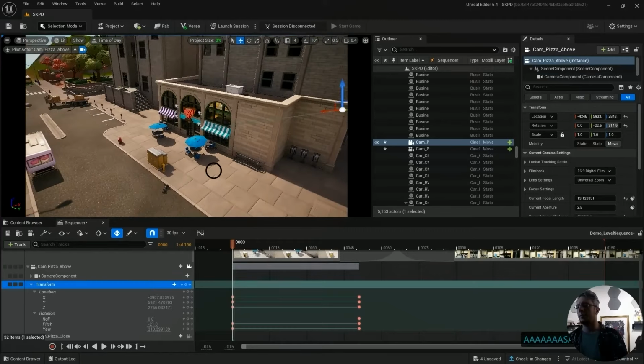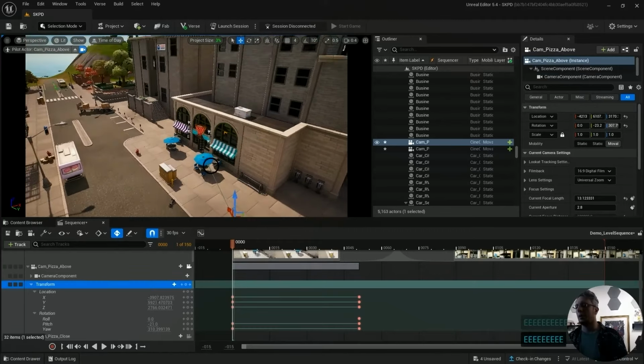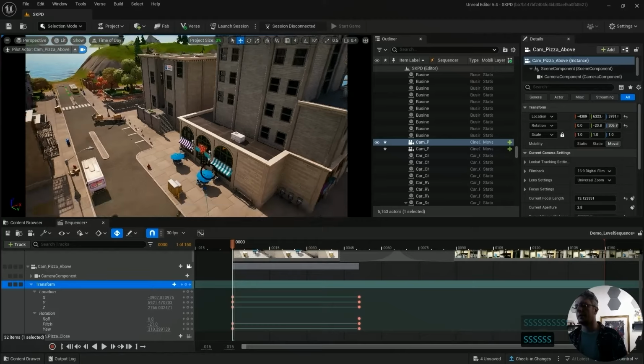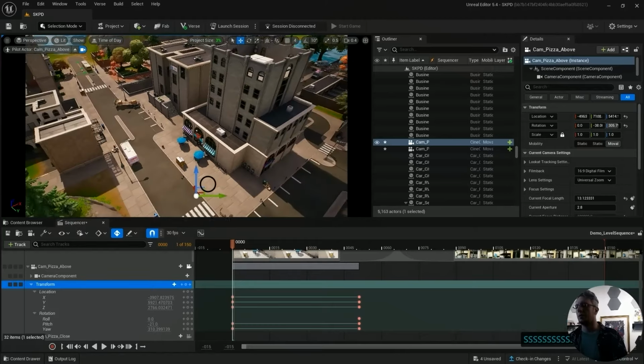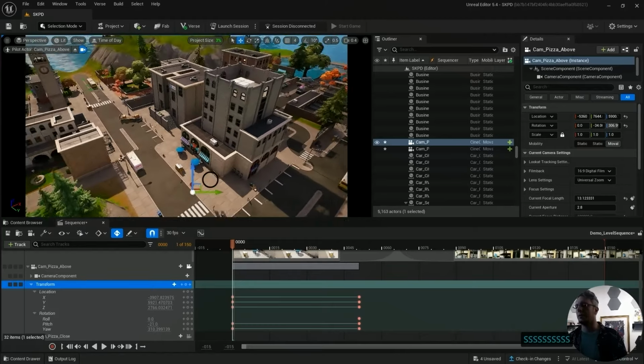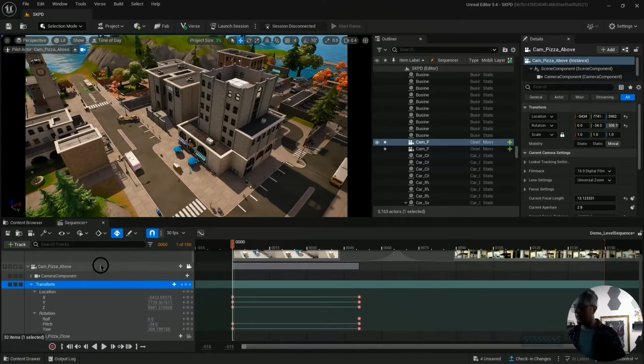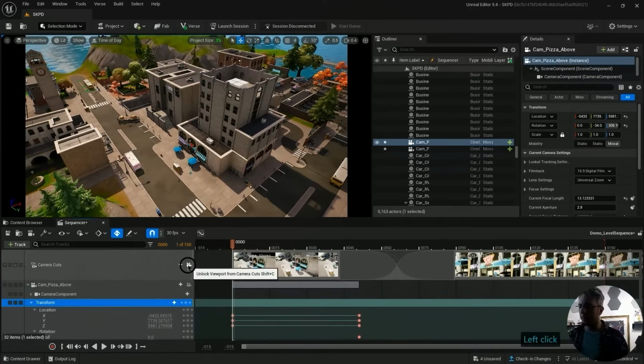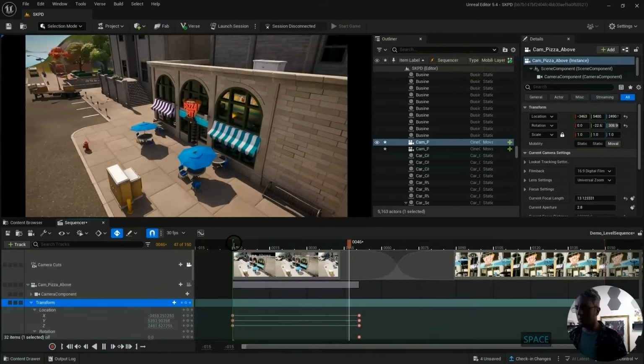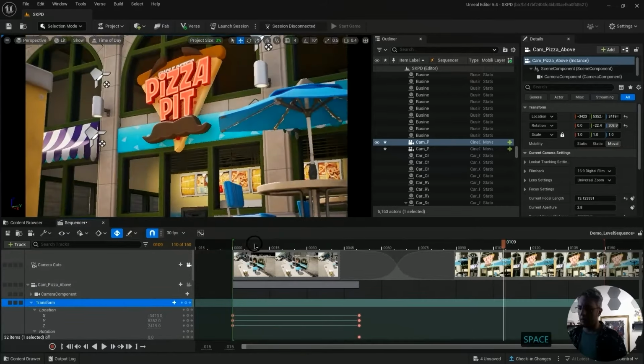So let's begin kinda here, I guess. Let me see, I'll try to get some of the building, like a nice neighborhood shot. Let's see, would that work? Let's try. Go back to the camera cuts. Let's play. Right, so it's doing something.